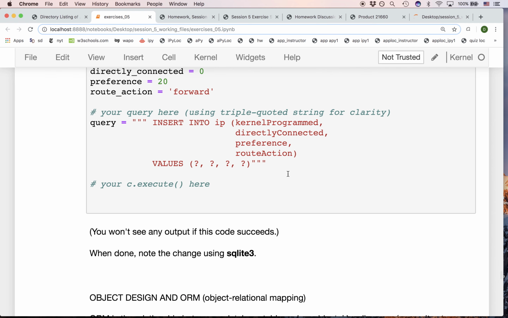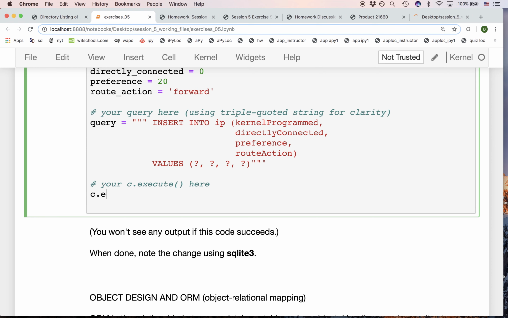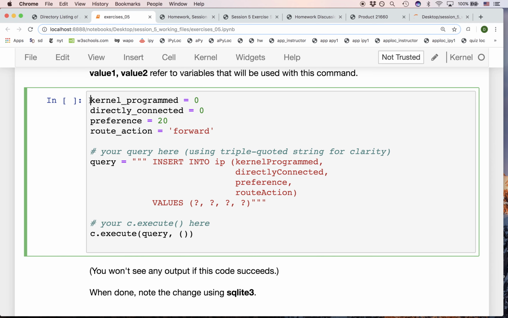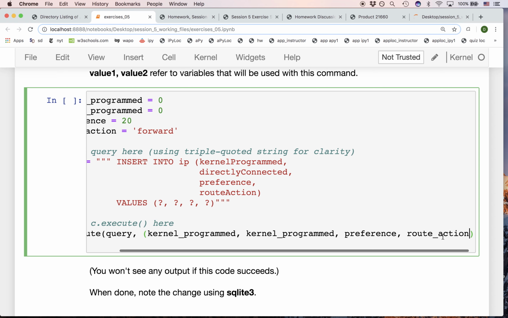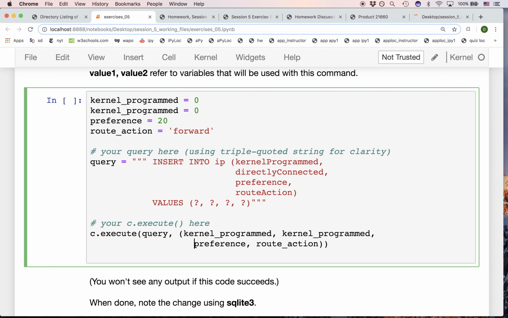We just put in question marks where we want our data to be inserted, and then we execute the query with a tuple of the values that we want. Now I could have put literal values like 0 here, but for now I'm going to put in the names of the variables that we would like to include in our insertion. I'm making use of parentheses to do this.